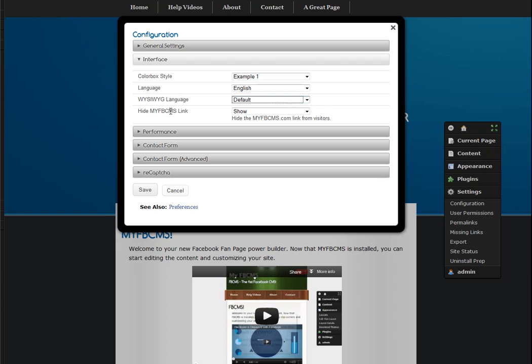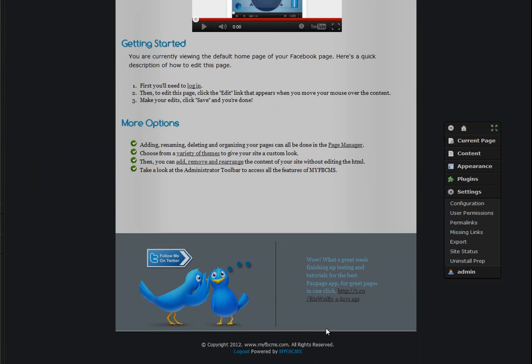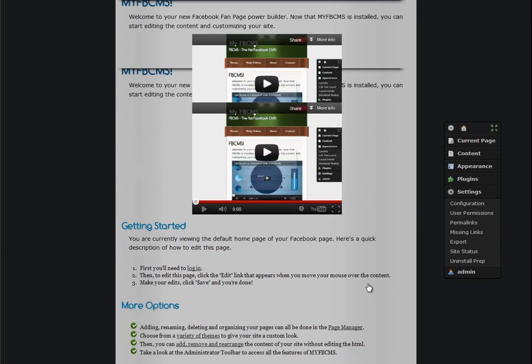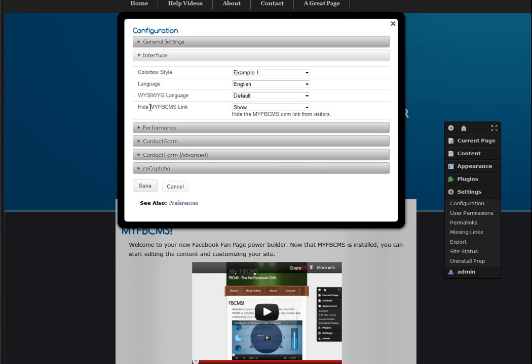Hide MyFBCMS link. This will actually allow you to hide the MyFBCMS branding at the bottom of your fan page. However, this feature will only be available to those who decide to purchase rebranding rights. So by default, this will not be an option unless you do so.